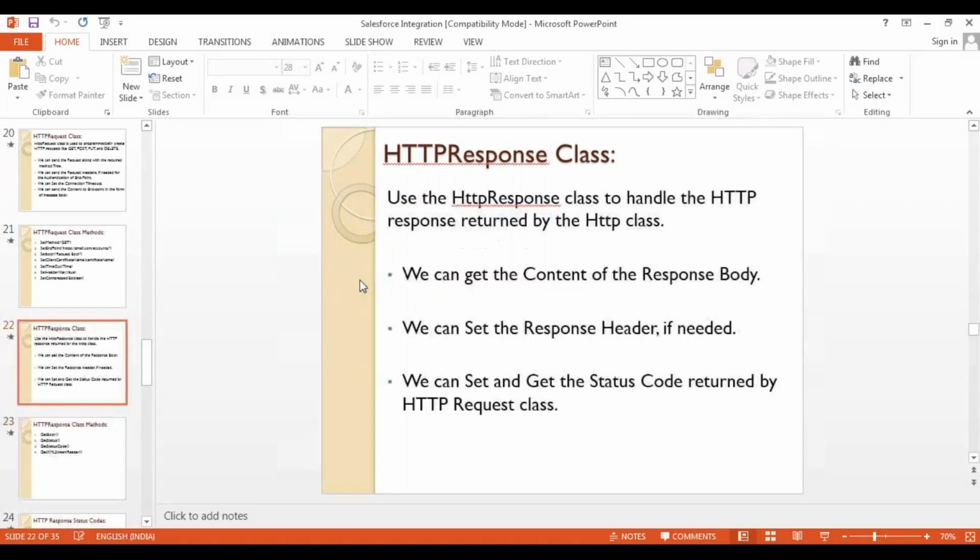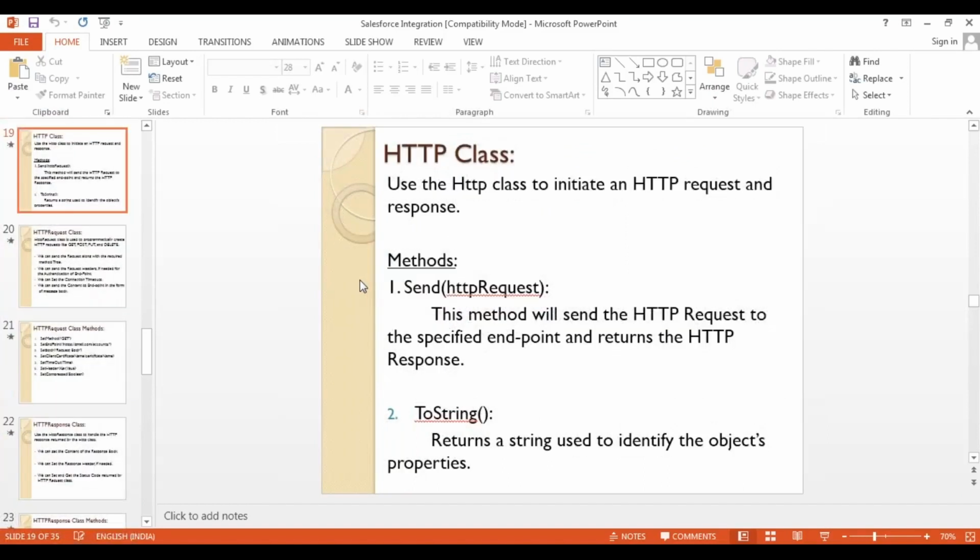Now, we are using these three classes: HTTP class, HTTP request class, HTTP response class. By using these three classes, we can connect to any web service, whatever you want. Suppose in an interview anybody asks, I want to connect to your third-party web service, then what classes will you use? We use three classes: HTTP class, HTTP request class, HTTP response class.